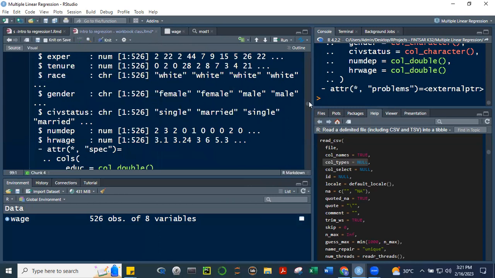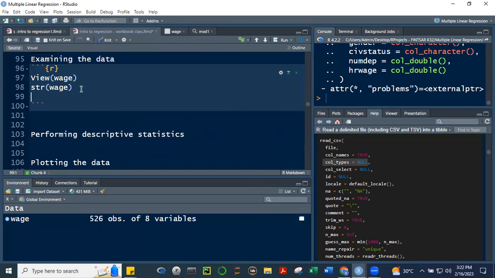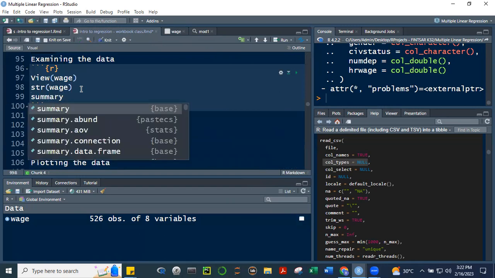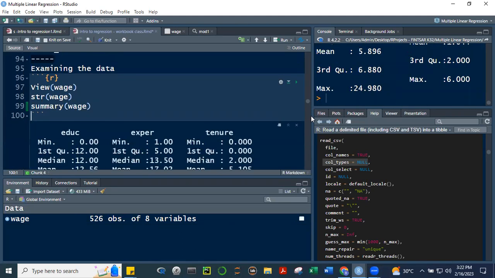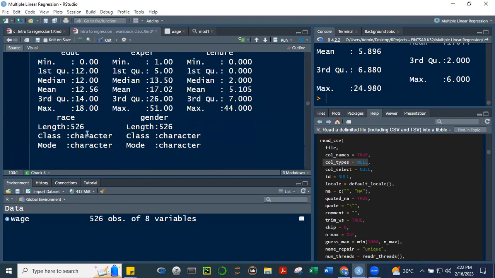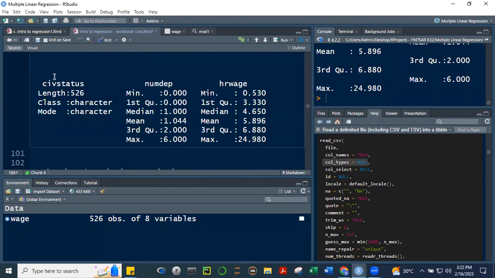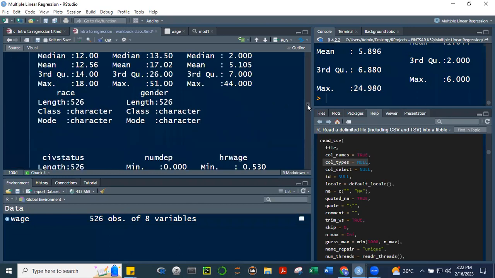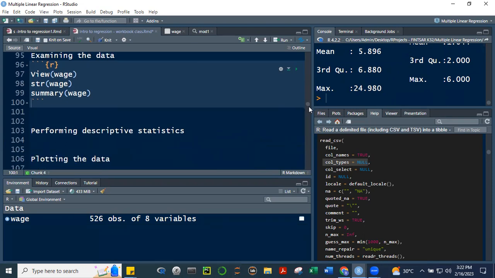Because when we get the summary, the beauty of a factor class is that when we summarize it, it gives us the count. Summary of wage, it will not give us the count per type, no? Because it's character, it's not a factor. So it just counted how many there are for race, gender, and civil status. No? Okay.